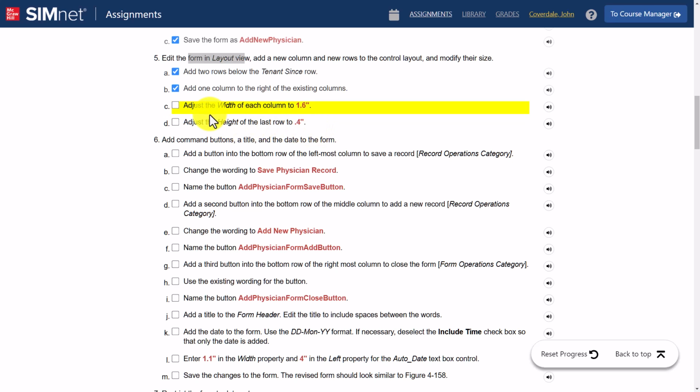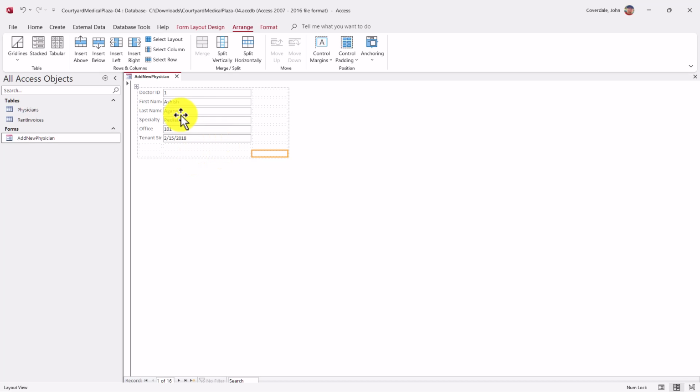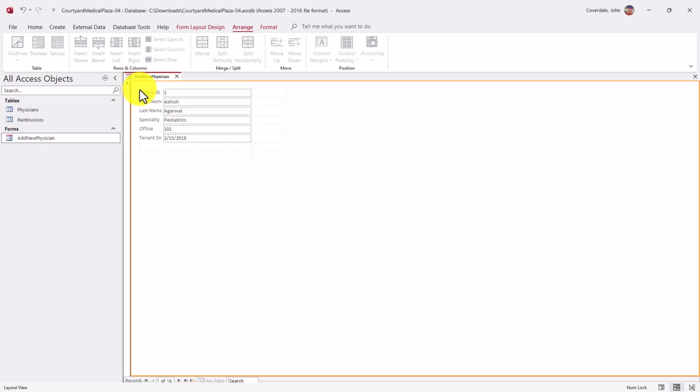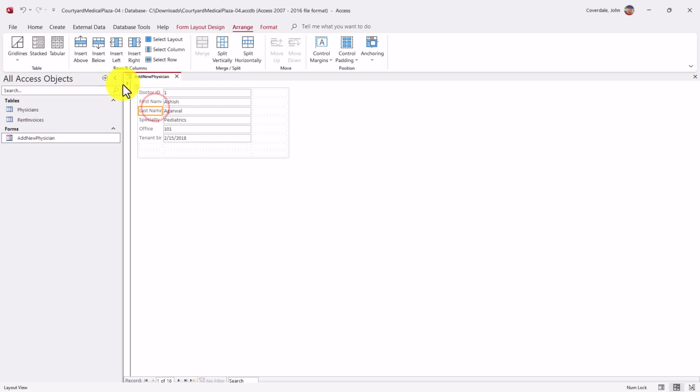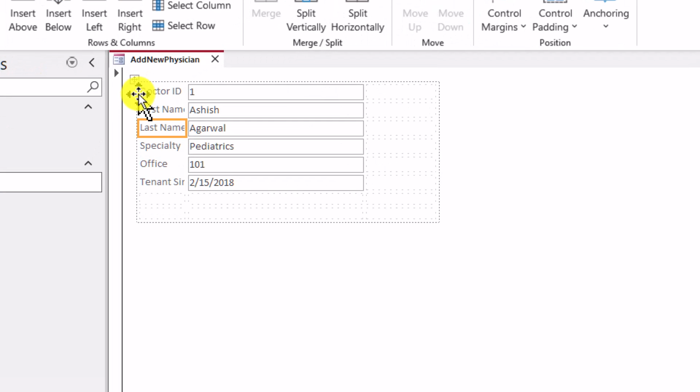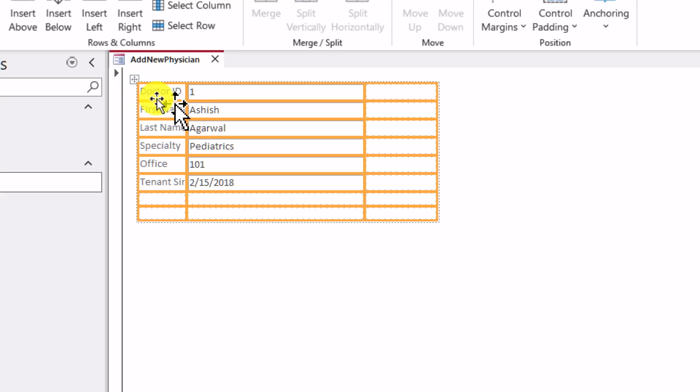I'll go ahead and go back to Access here. I'm going to click right up here. Let's see if I can show you what I'm talking about. I'm going to click right up here at this little square right there. Can I zoom in? I'm going to try to zoom in on that. There we go. There's a little square here at the top. I'm going to click on that. That selects every one of these columns and rows. And so I want to change the width of each column to 1.6.